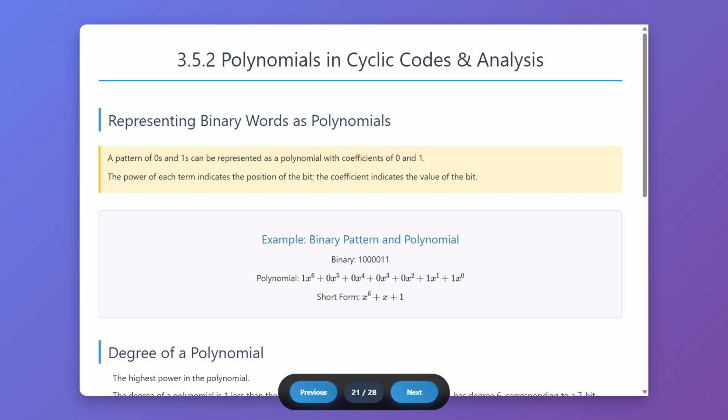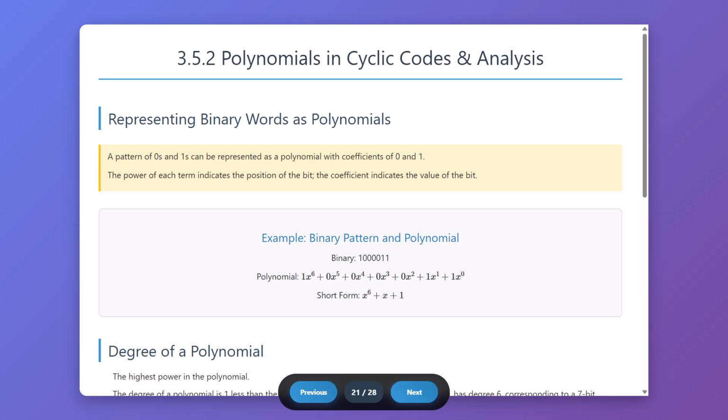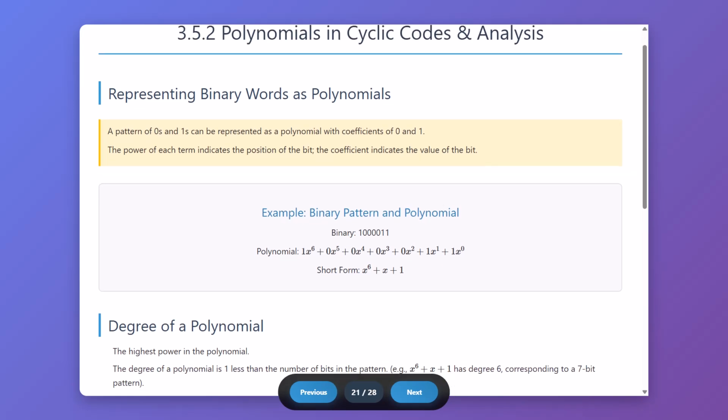Now let us look into the polynomial representation of data in much more detail. To understand why CRC works so well, we think of the binary bit stream as a polynomial. For instance, the bit string 1011 can be represented as a polynomial x power 3 plus x power 1 plus 1. The generator polynomial is chosen carefully to have specific mathematical properties.